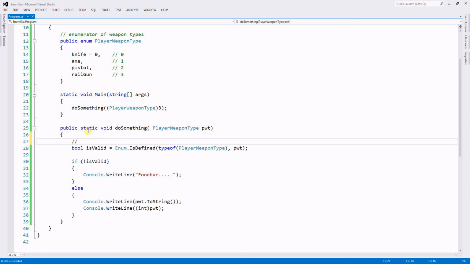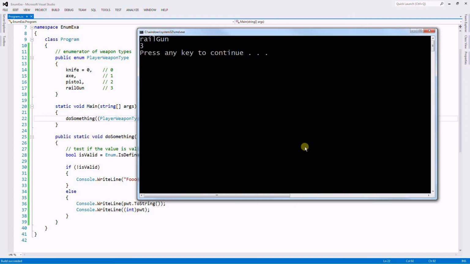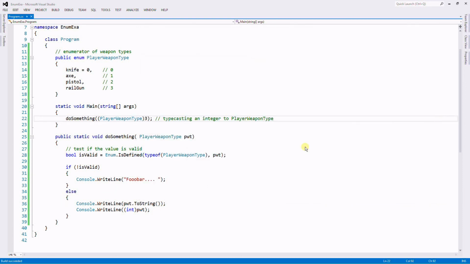Let me put some comments. Test if the value is valid, and this here is typecasting an integer to PlayerWeaponType, and that's how it is for enumerators. Easy, huh?